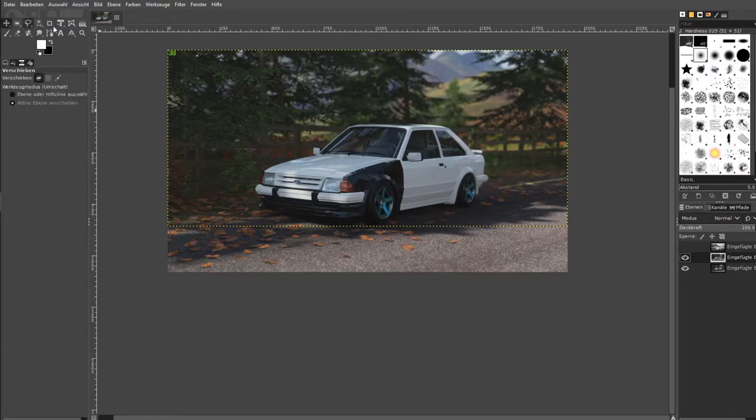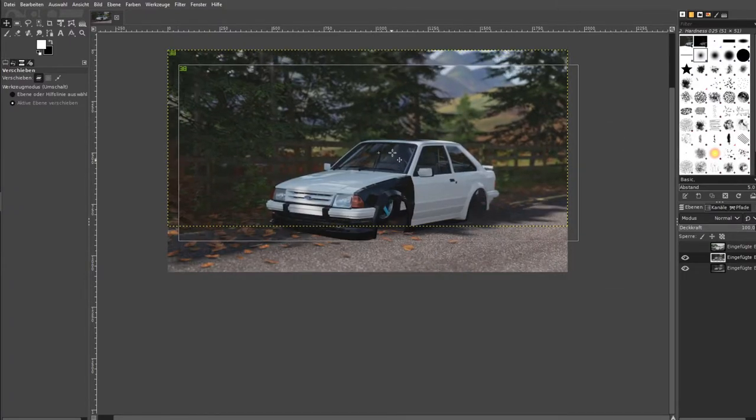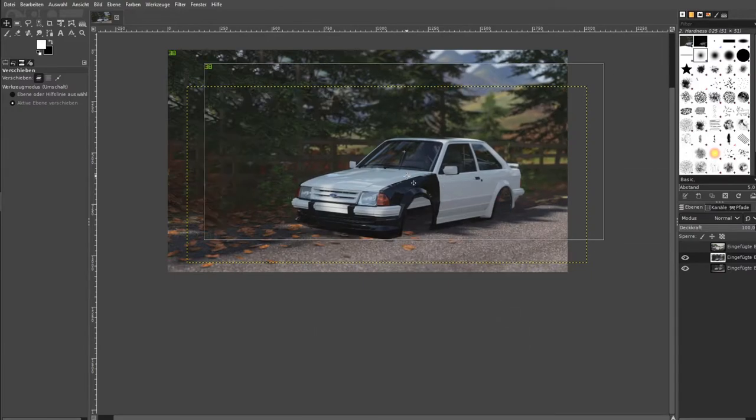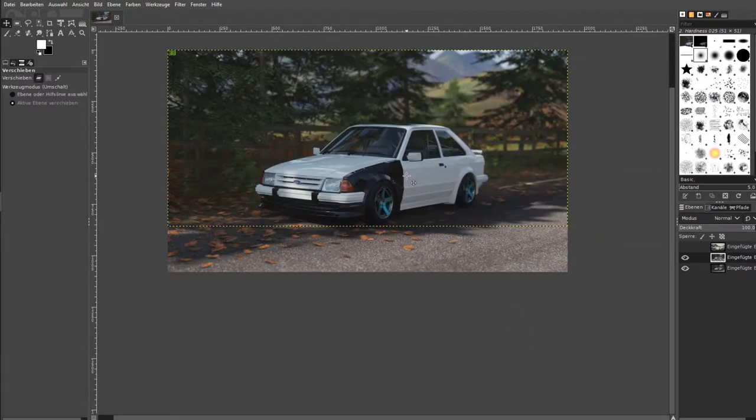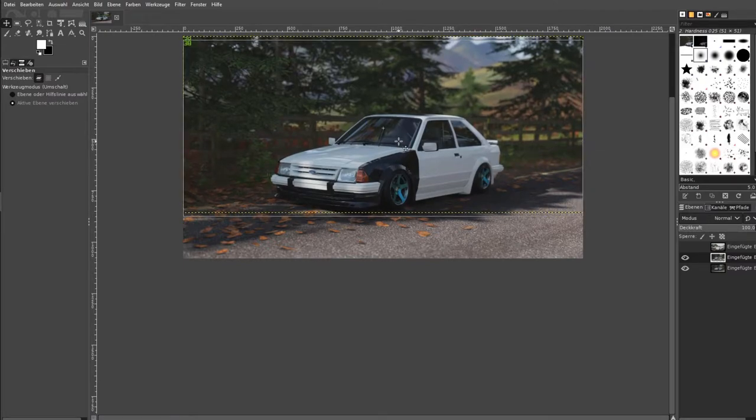And when we're using the moving tool here, now we can see that we have the upper part of the car taken off the rim, the wheels. Now I'm just going to reset that. So what we want to do is lower the car by just clicking and dragging it down.